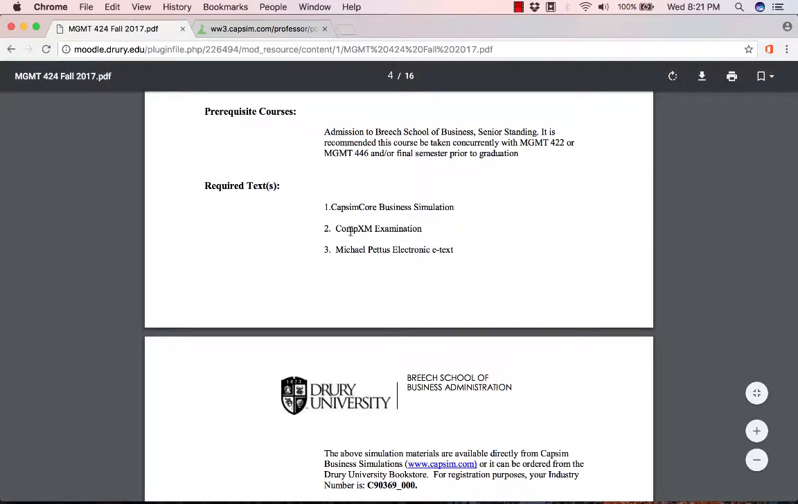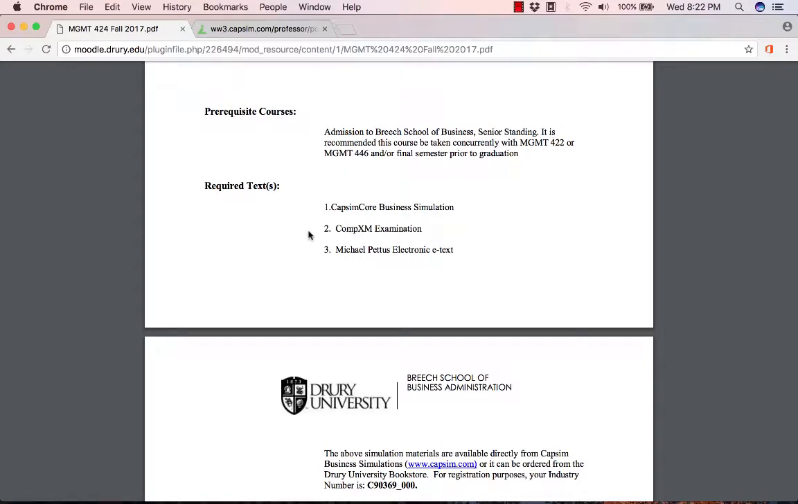Additionally, there is an exam called the CompXM exam, and this is a device used for assessment. One of the things we use Management 424 for here at Drury is the assessment piece. And one of the things that our accreditors want, and as you know, Drury is accredited both AA and single A, is kind of closing the loop and an assurance of learning. And so what we like to do is measure what you all have learned over the course of your studies here at Drury, and CompXM is one of the ways that we measure that.